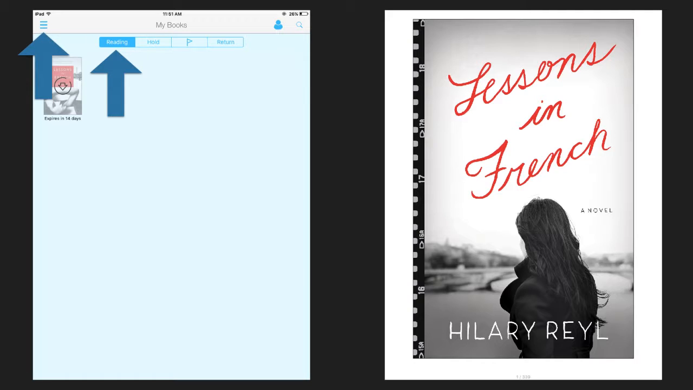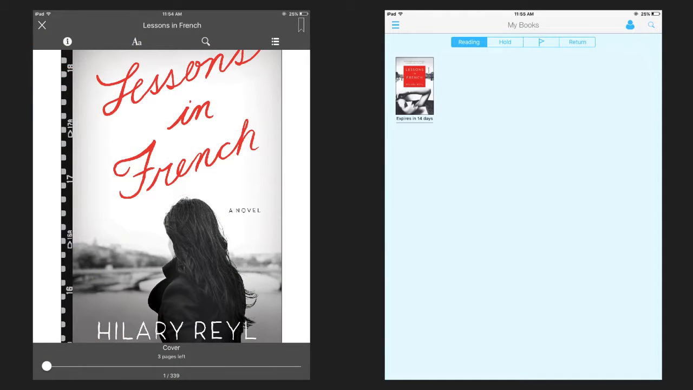To begin reading the ebook, click on the item and it will open up within the app, as seen here on the right side of the screen. If you click on the center of the screen, you will see a number of options where you can change the font size, see the table of contents, etc. To exit out of the ebook, click on the X.